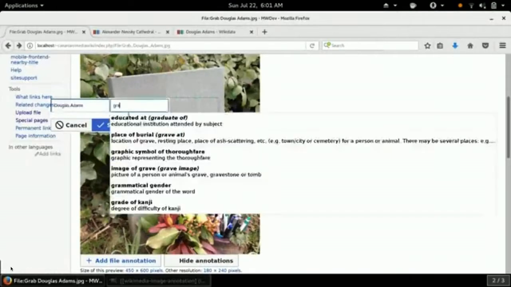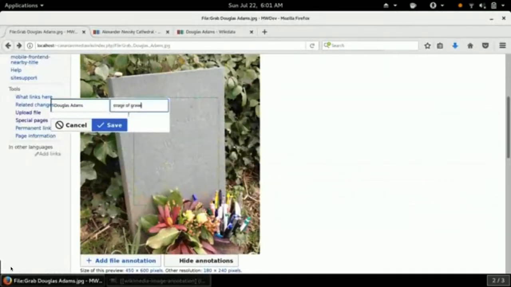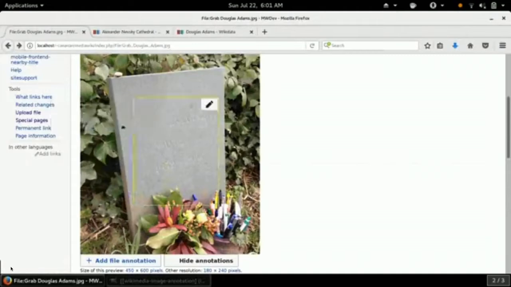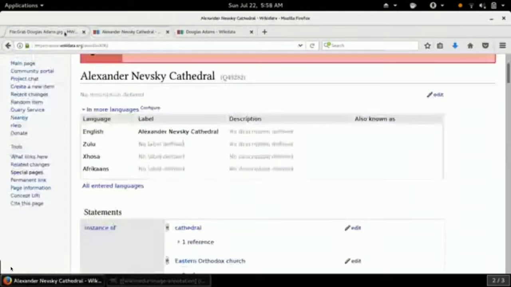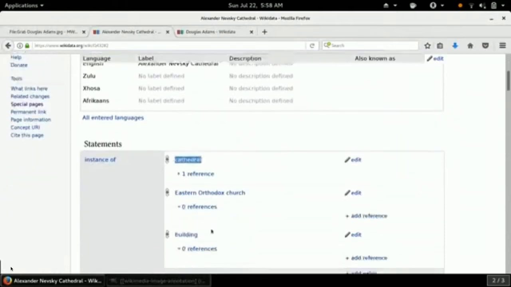Very slowly. Again, when you type, it displays an entity, so that's Q42, and then you pick a type, so this isn't just an image, it's an image of the grave. You save it, and wow, that's a Wikidata statement, which is structured and machine-readable and all sorts of wonderful things.